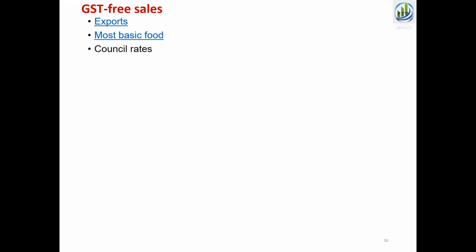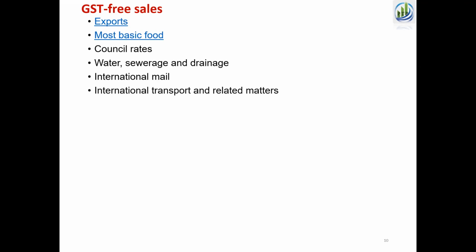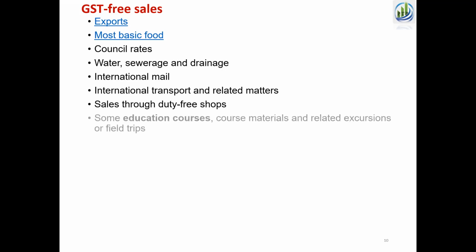Council rates are GST free. Water, storage and drainage are GST free. International mail is GST free; local mail is GST applicable. International transport, anything like a flight from here to Bali or to Sydney or to the US, is GST free. But if you travel between here and Melbourne or Melbourne to Sydney, it's GST applicable. Duty free shops are GST free, because that's called duty free. We are not going to pay the tax.